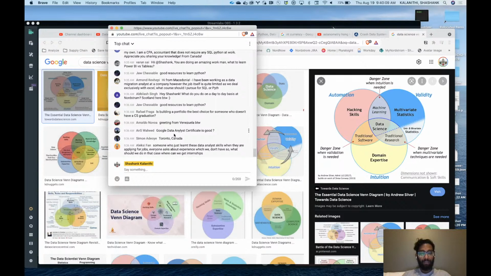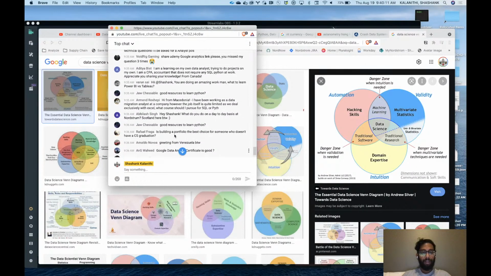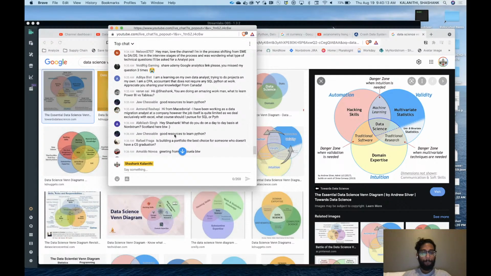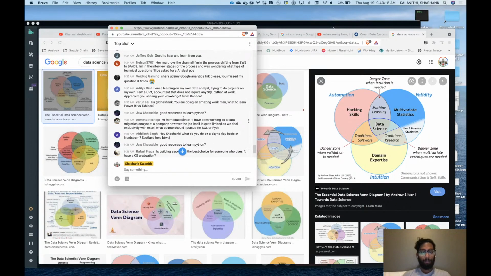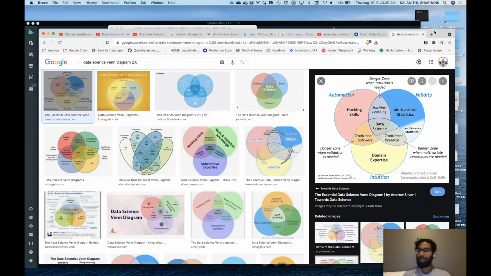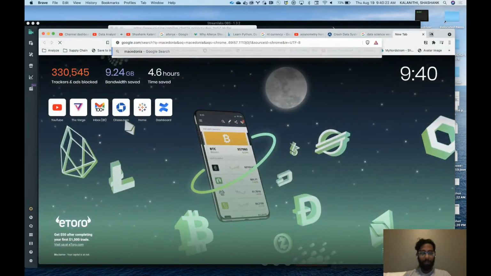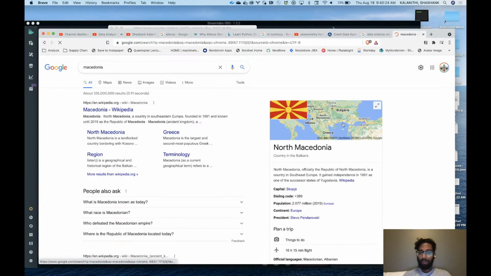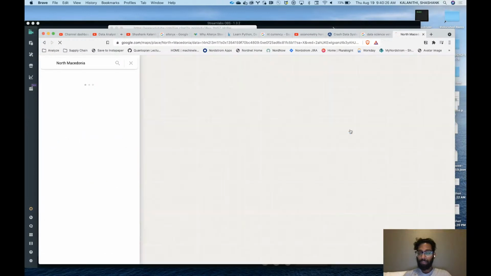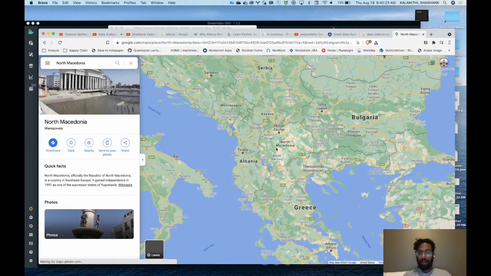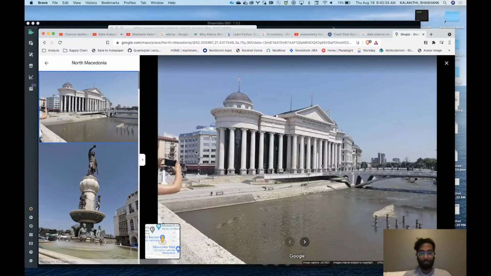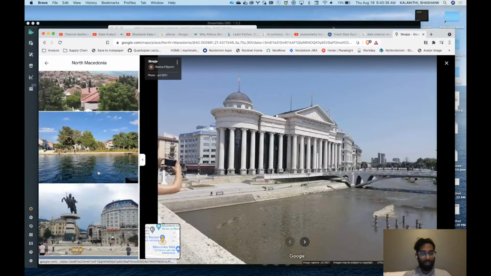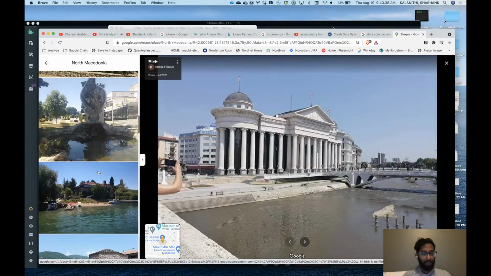Toronto, Canada, awesome. Okay. Scotland, nice. Macedonia, wow. Where is Macedonia? Where on the map is Macedonia? Okay, so it's near Greece, looks like. Oh, it's called North Macedonia. Interesting. I thought it was just called Macedonia. Cool. Looks like it'd be beautiful over there. Nice. I want to go now.